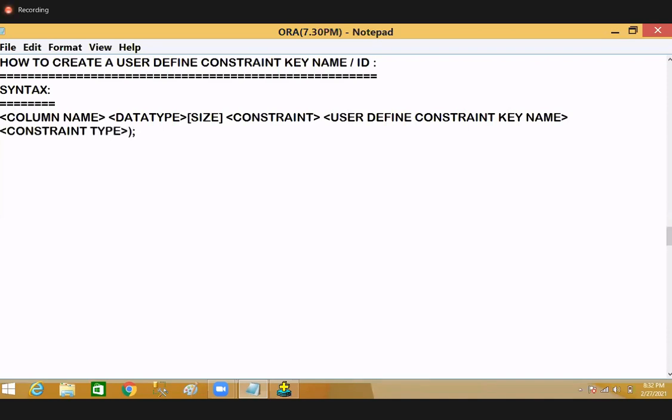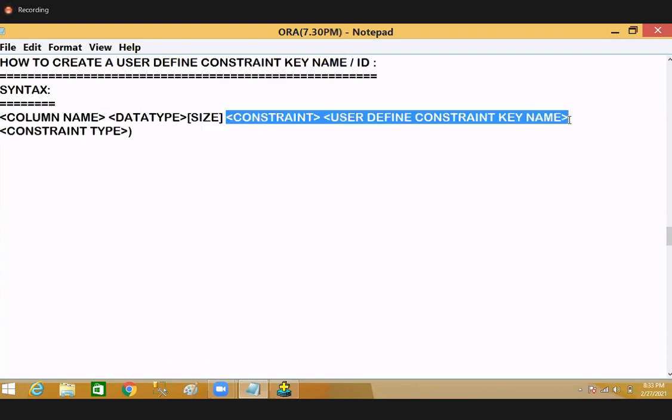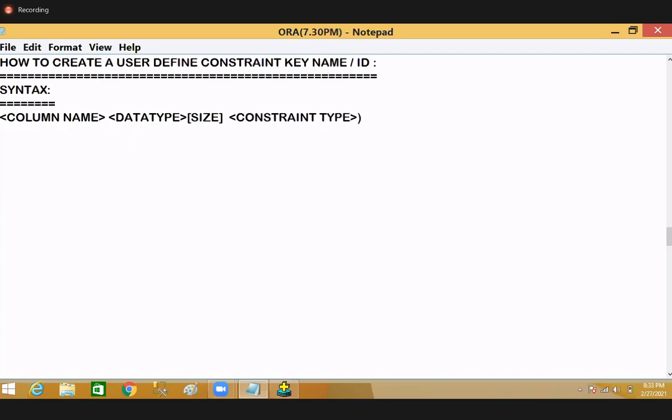This is what constant type. So whenever you want to assign or create a user defined constant key name, you give the column name, then after the data type and size, the constraint. Previously, instead of writing this much statement, directly we are writing like this. When you apply it directly like this, the system creates the constraint name for this constraint purpose.